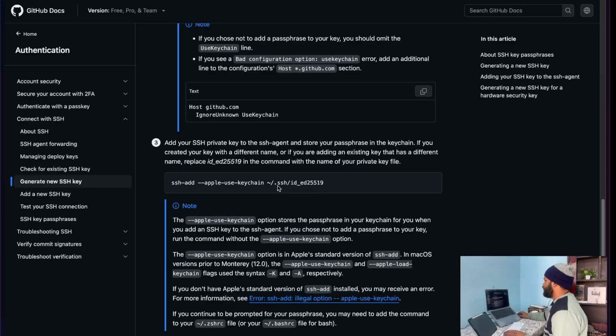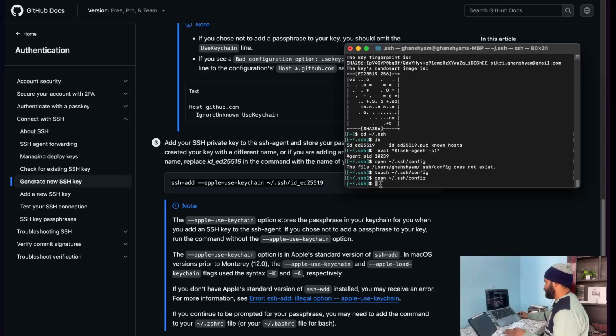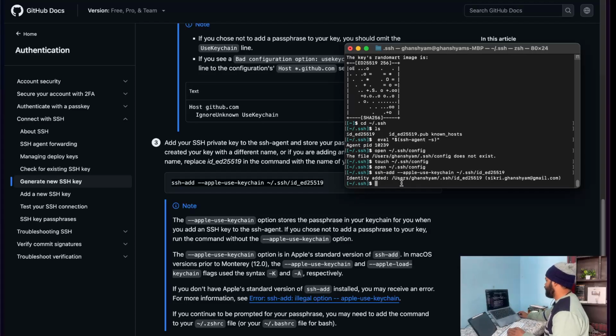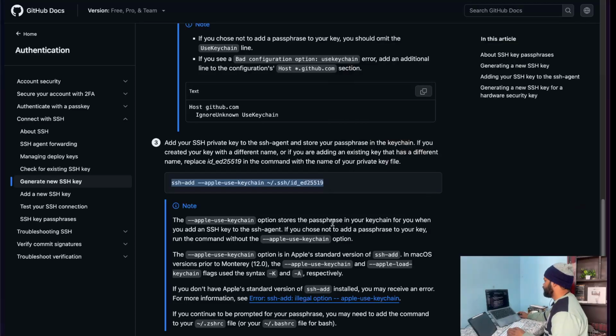Now we will add that to the agent. Instead of Apple use keychain, we will say Mac. Okay, I think I messed it up. I'll just do the same, exactly the same. And now the identity is added.